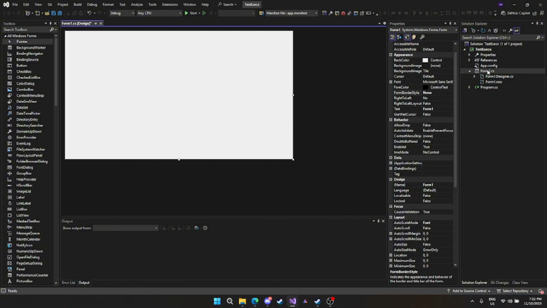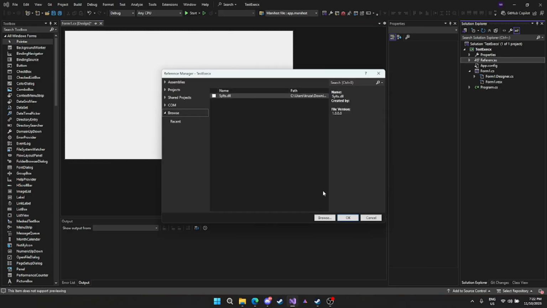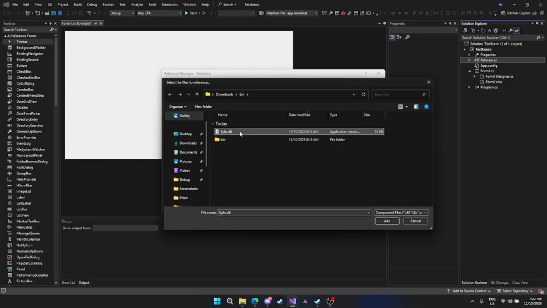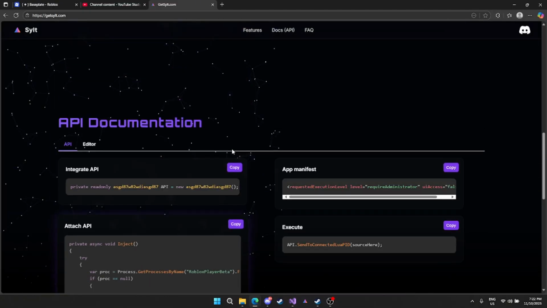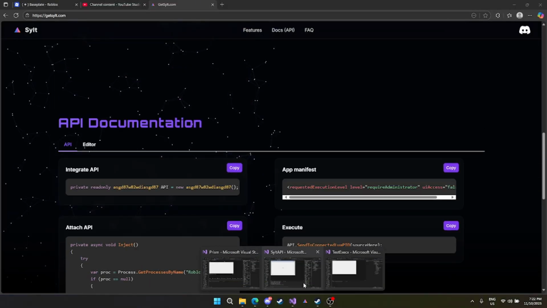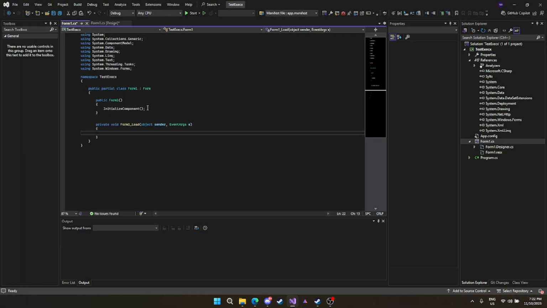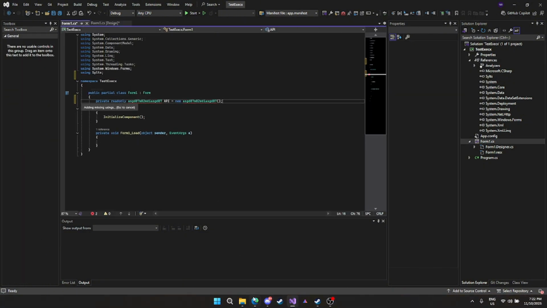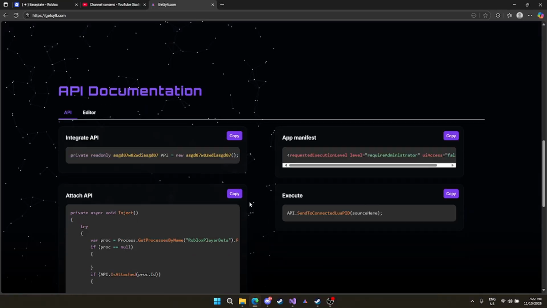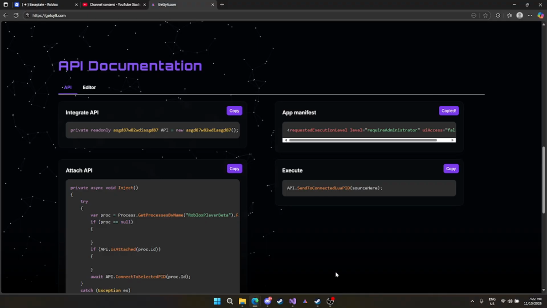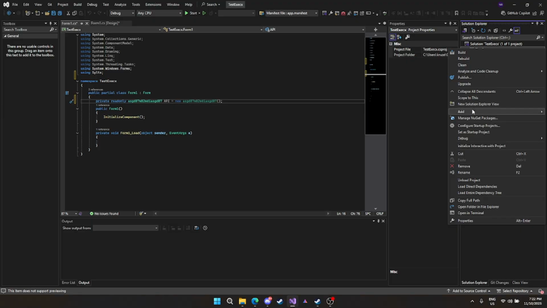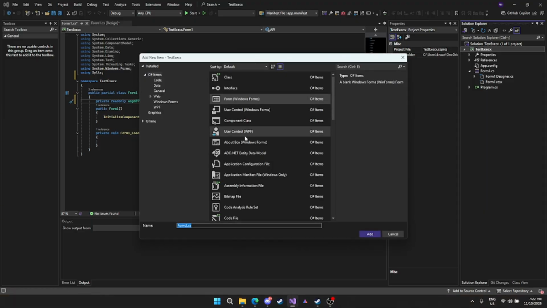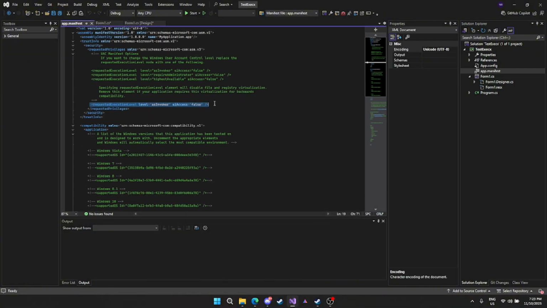Alright, first thing we're going to do is add the API. So right click reference, add reference, browse, and then download this. We'll put this in and then go back to Sylt. Copy this, double click your code, and put that just here, and then copy app manifest, go into it, and then right click this, add form, and you're gonna find application manifest file, add that, and then just replace this line with it.